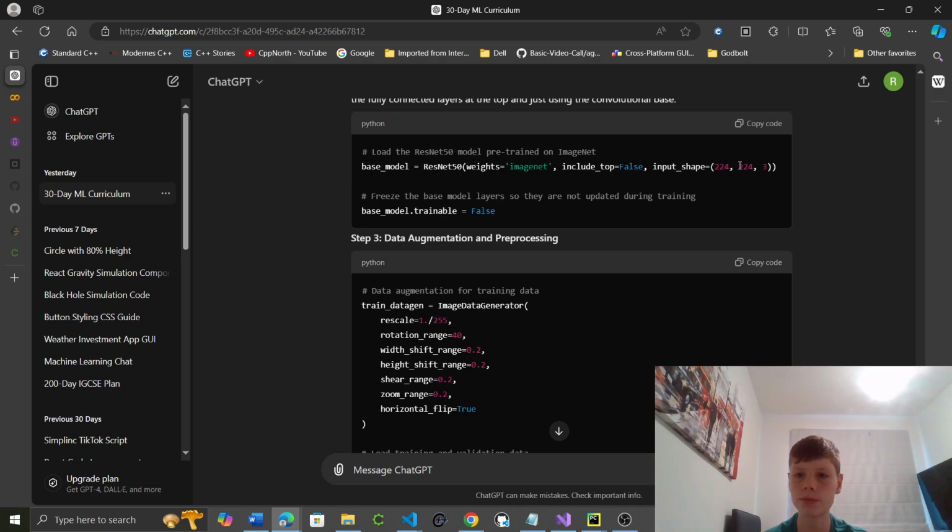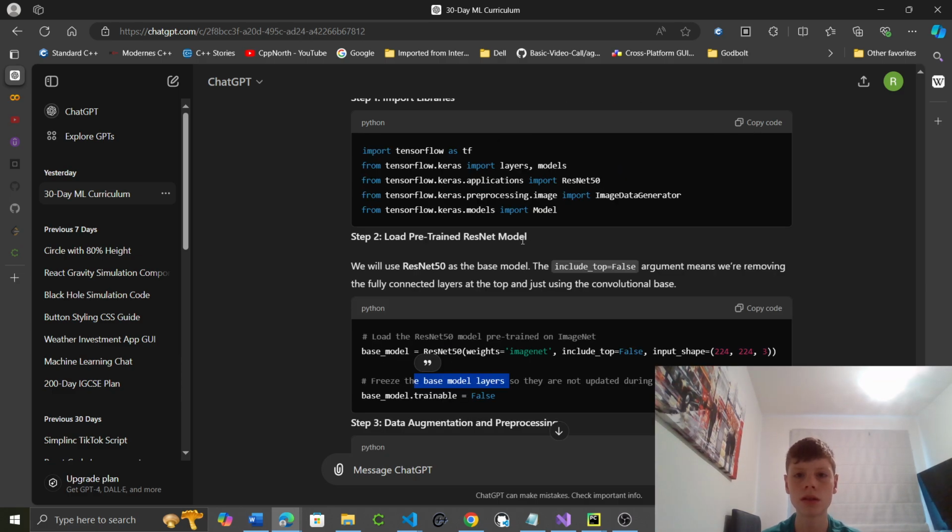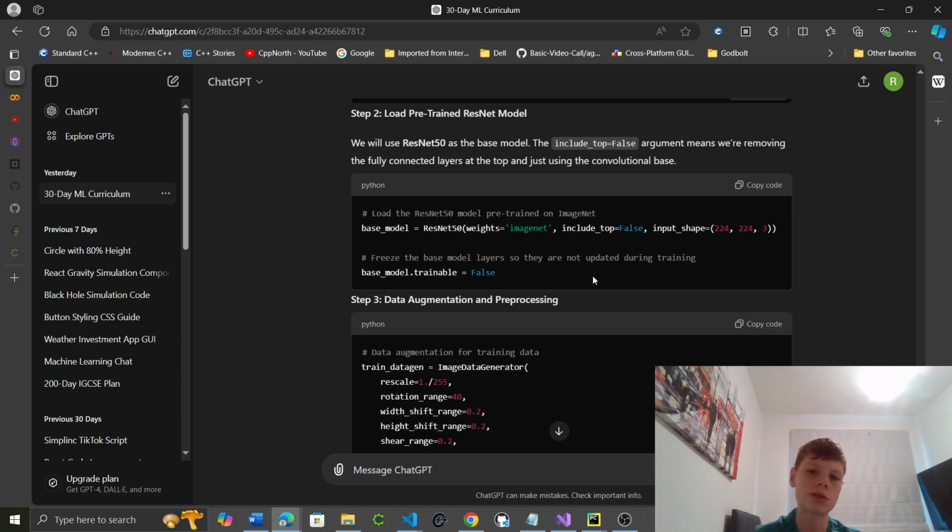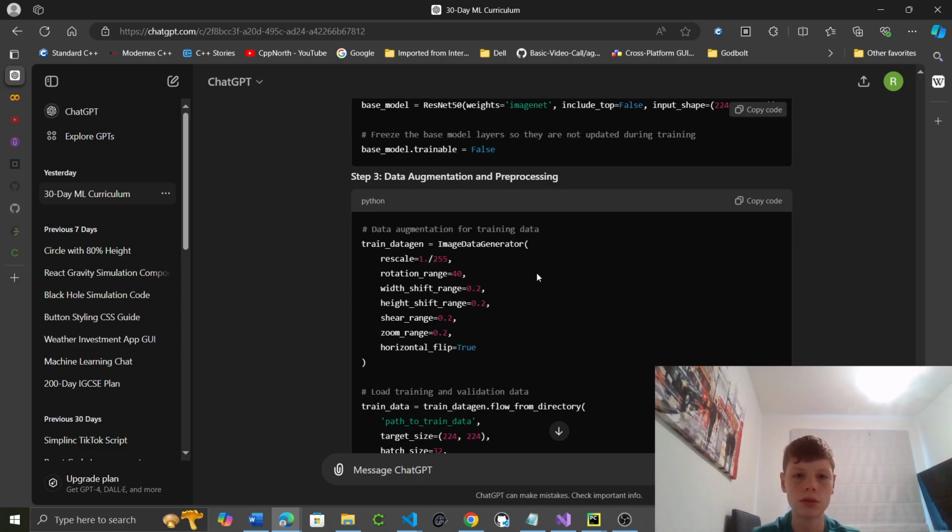Then input_shape. So 224 by 224 is the size of the images, I assume from the ImageNet dataset, and then 3 is the RGB channels. base_model.trainable equals False. Freeze the base model layers so that they do not update during training. Okay, so we're just using the pre-trained part, I assume that means.